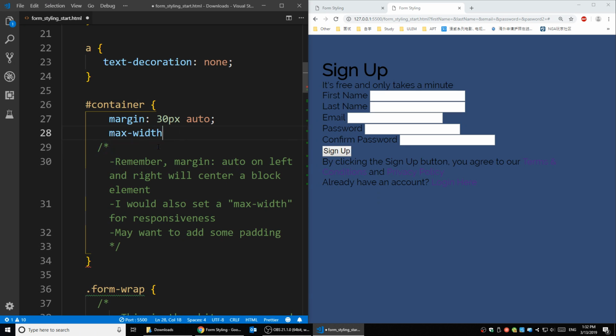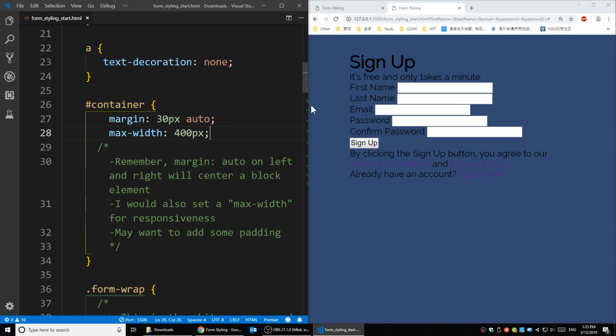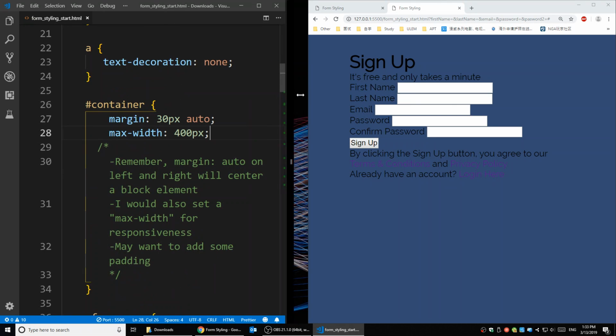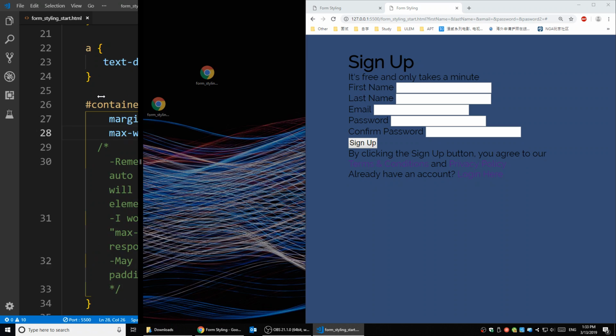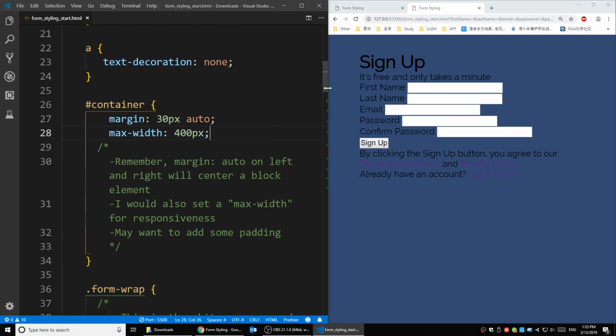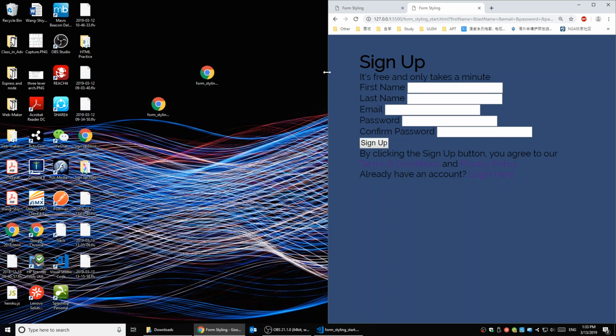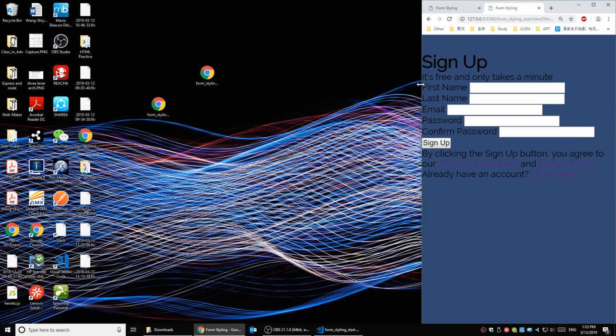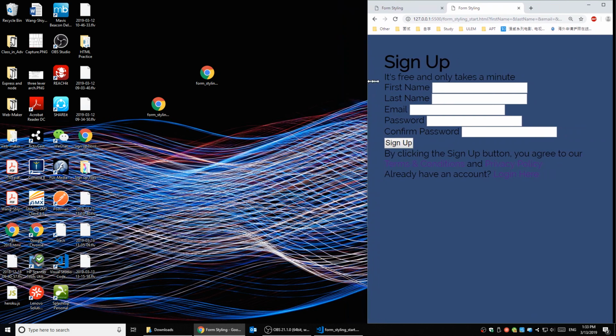For this one, that's going to be the max width of this page. We're going to say it's 400 pixels. So what it does is, if the page gets longer, it will only take 400 pixels of space. It won't extend beyond that. But if the page gets smaller, it will narrow down. The maximum width is 400, so it will be 400 or smaller.